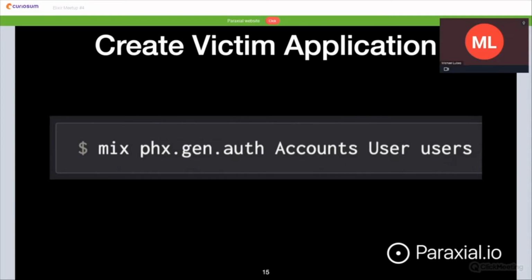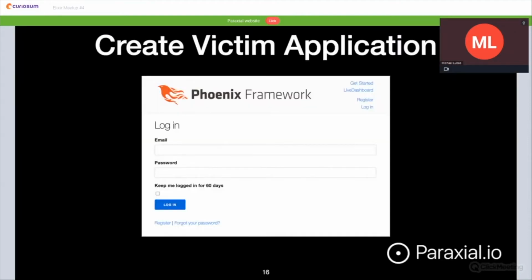To create the victim application, it's very simple. You just start with the basic Hello World Phoenix project, and then we're going to use this mix task to generate username and password authentication. So after running this and then running your application, everyone's probably familiar with this screen. It's a login form where you can enter an email and a password and attempt to log in. You can also register a new account. So that's our victim application. The other functionality involved is kind of out of scope here. We're really just focused on the login form.